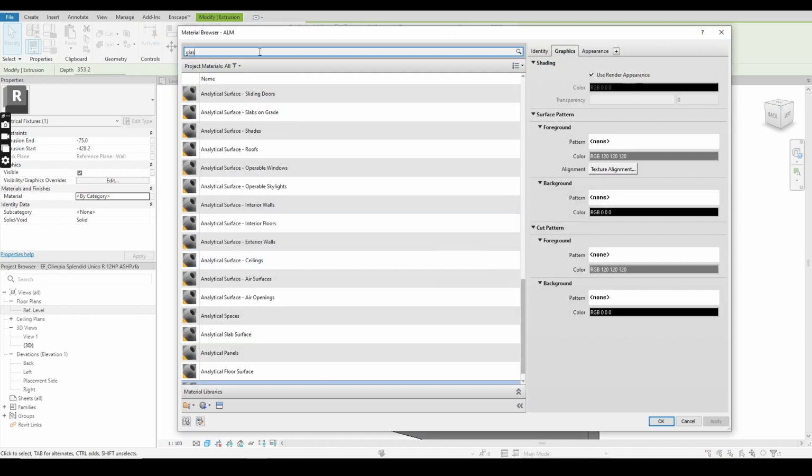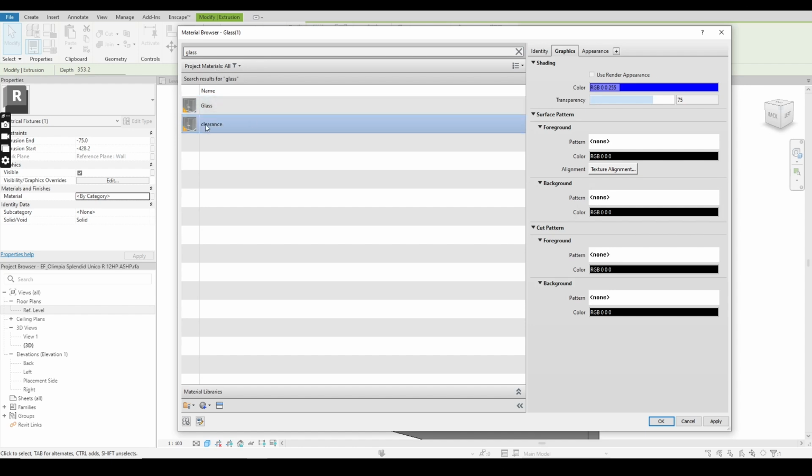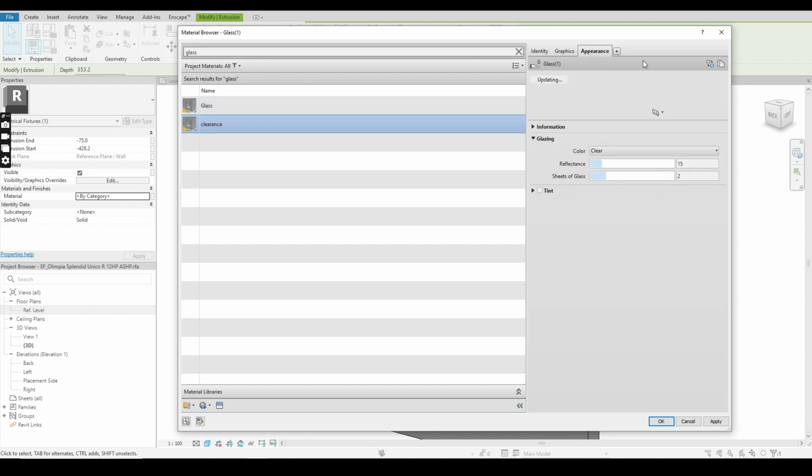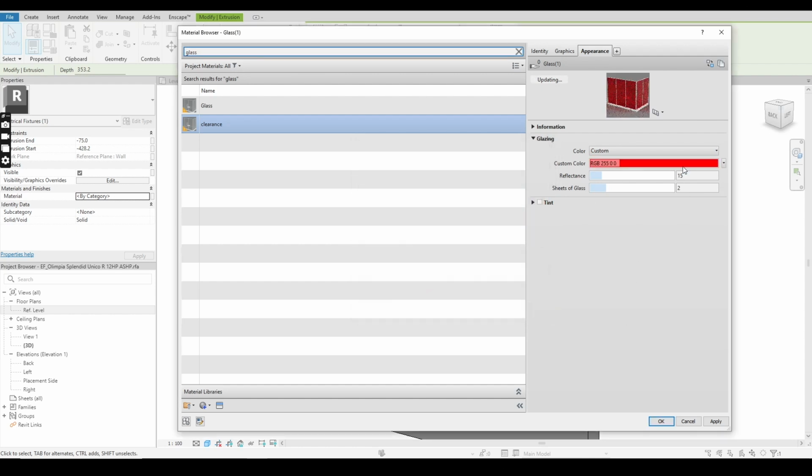We're going to search for glass and right-click, duplicate material and assets, and call it clearance. I'm going to go into the Appearance tab and change the color to red, because typically that's a color of warning and clearance. Change the reflectiveness to 1 and the sheet to 1.